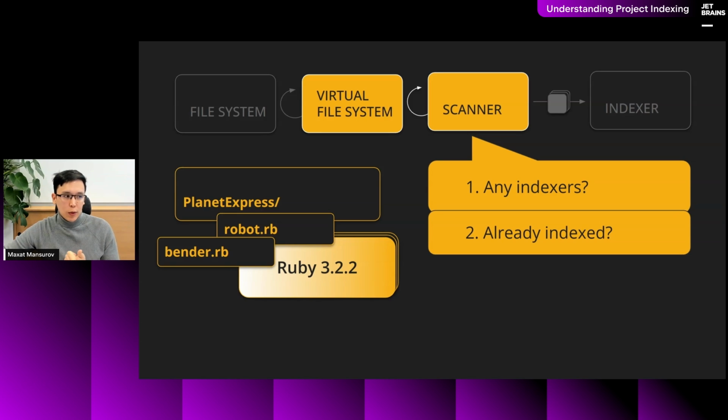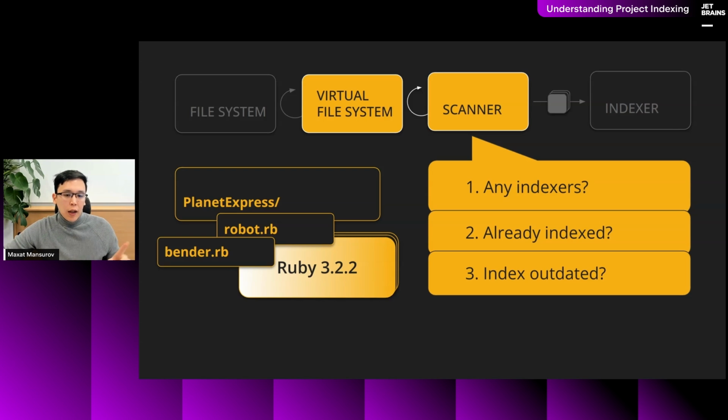We try to determine, was this file already indexed? If it was already indexed, then we move on to the next question, which is whether the index is outdated or not. And if the index is not up to date, then we need to reindex this file, so we will mark this file as to be indexed.